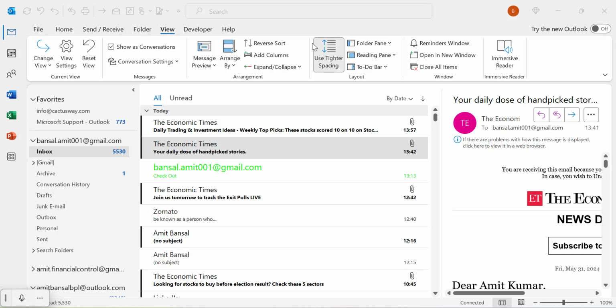So I have received this email in my inbox, and you will see it looks different from other emails. So that way you can very easily differentiate your emails received in your inbox.